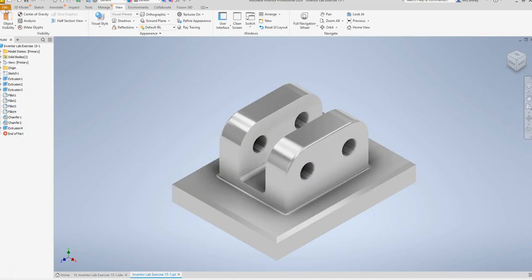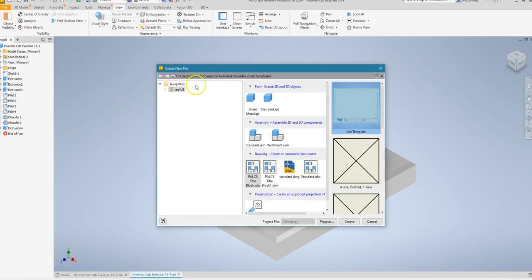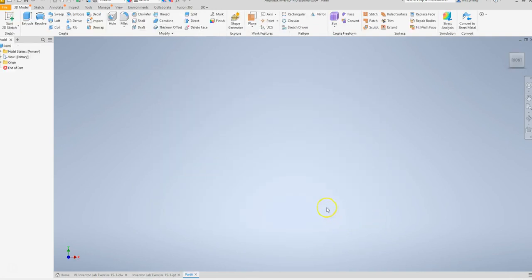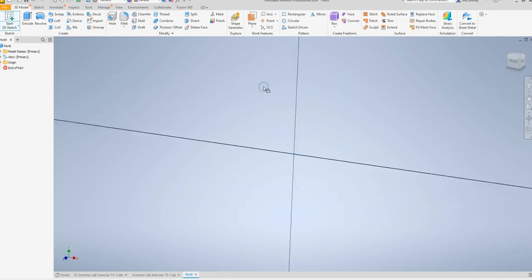So we will go up to File, New, New, and we are going to work in millimeters. So make sure you change to millimeters. And we will work on the XY plane.